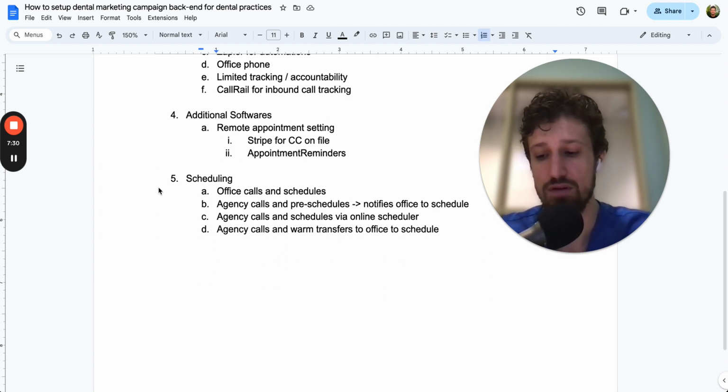You can kind of use another scheduler, put them into your scheduler, and then have automatic text go out. You can also do this in High Level. Okay, so that is another possibility.